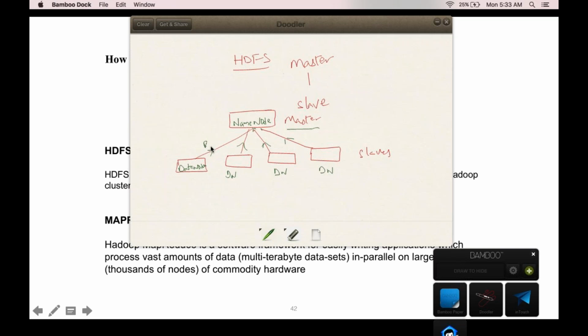It is an RPC call, remote procedure call. It just says that I am alive. Every 3 seconds, it will send a heartbeat to your name node saying, I am alive. And every 10 seconds, it will be sending the block report. The block report says that this is where the data is stored, and this data belongs to some XYZ file.